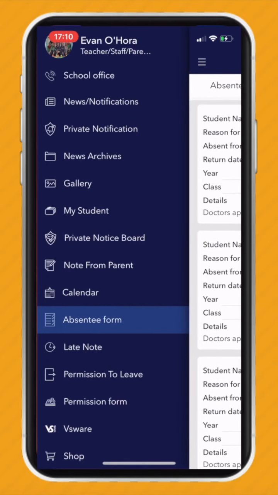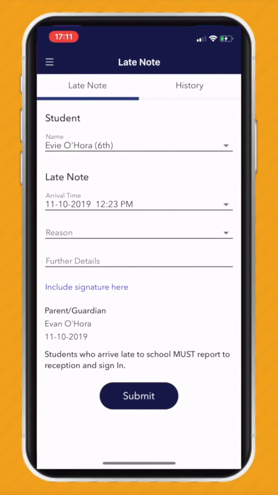Late notes work the very same. So if a student is going to be late into school, they can submit a late note through here. Please note students who arrive late to the school must report to the reception and sign in.